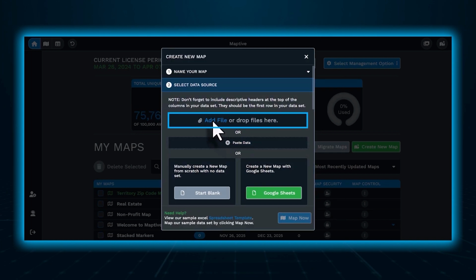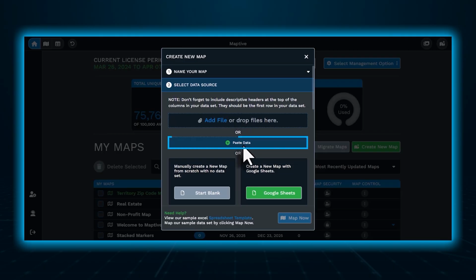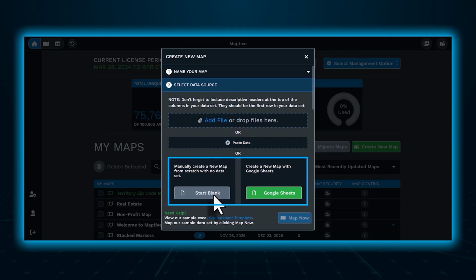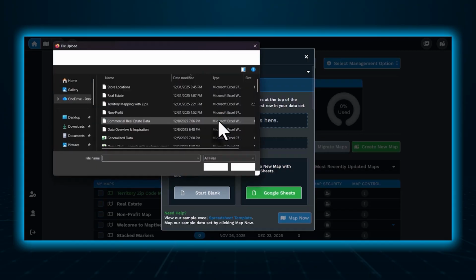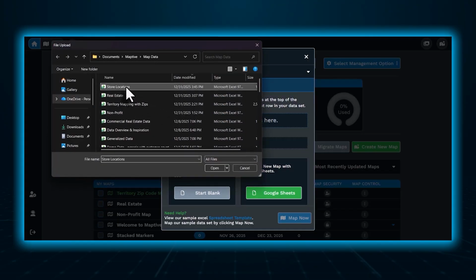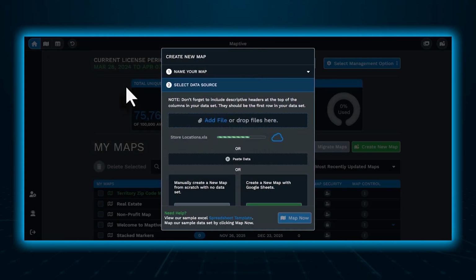You can add the file by clicking here. You can drag and drop files in. You can copy and paste the data. Start blank, we don't recommend unless you've just got a couple of places you want to drop on the map, or of course Google Sheets. I'm going to add file. I'm going to add my store locations.